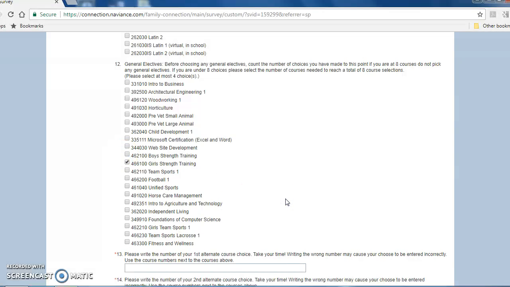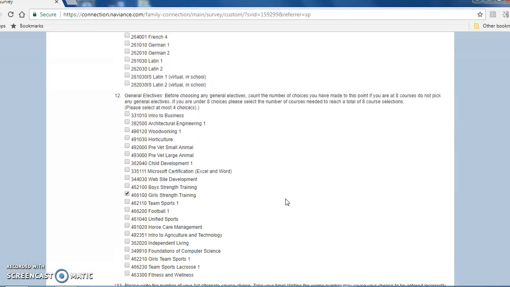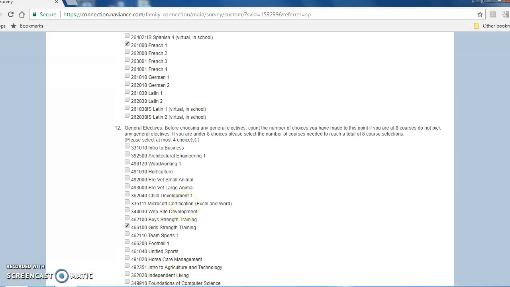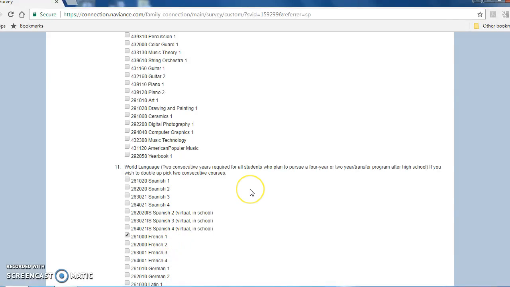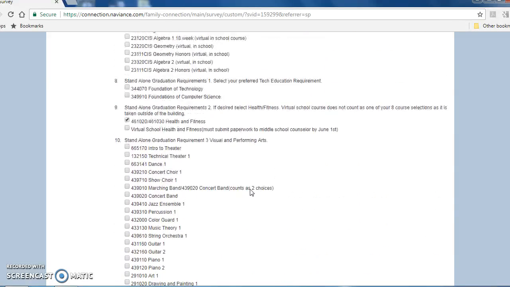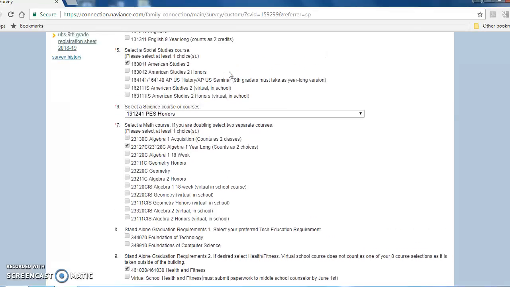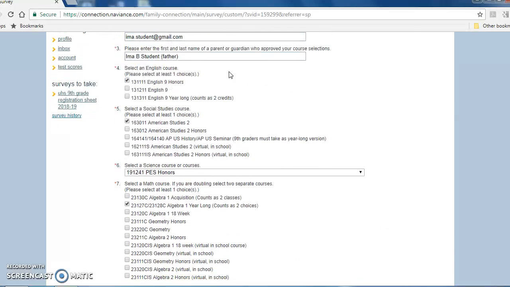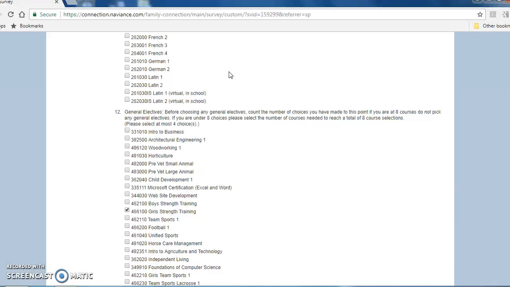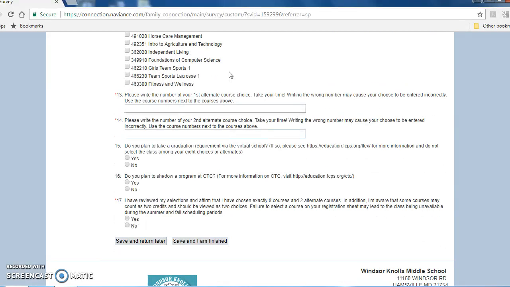So now I want to check and see that I have 8 classes. I see girl strength training is 1. And then I see French 1 is my 2nd class. Looking for checks again, I've got health and fitness. That's my 3rd class. The algebra 1 year long, remembering that counts as 2 choices. So that is 4 and 5. PES is 6. American Studies is 7. English 9 is 8. So I have my 8 main choices.